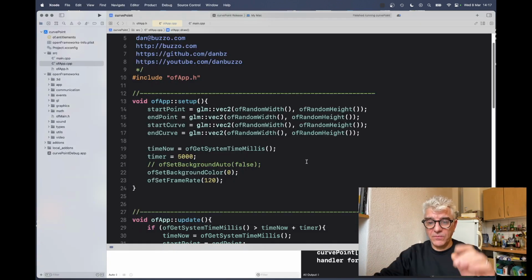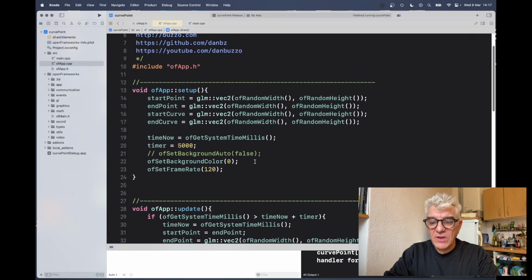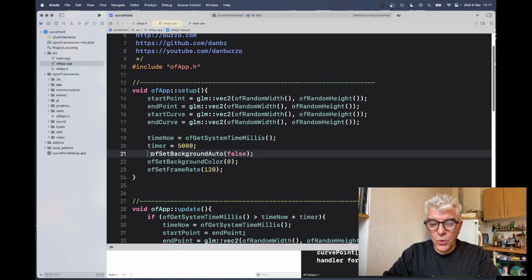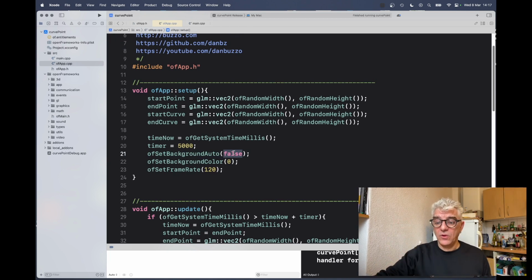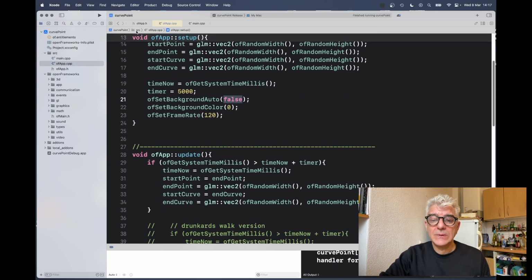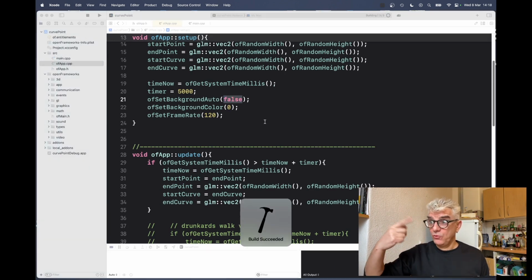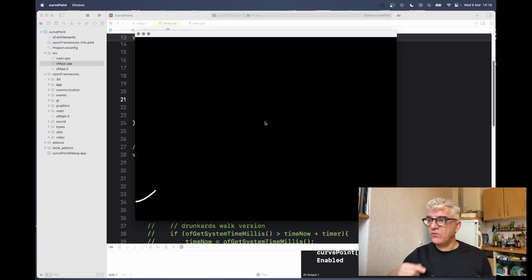trails of stuff. So in my setup, I'm going to go to OF set background auto and tell it to be false. So it doesn't automatically clear the background every time we run the draw loop. So now, when we run the draw loop, it won't clear before drawing the next dot, so it'll still have a trace of the previous dot on the screen.